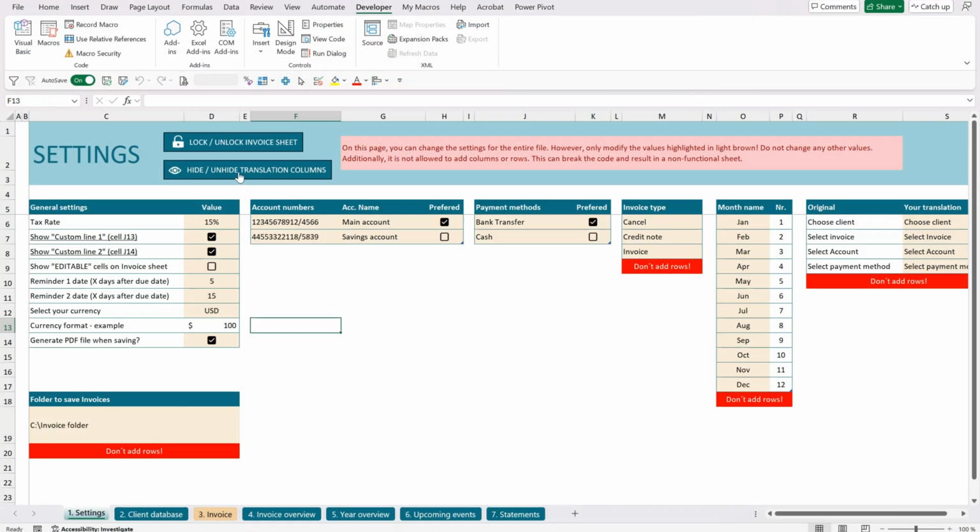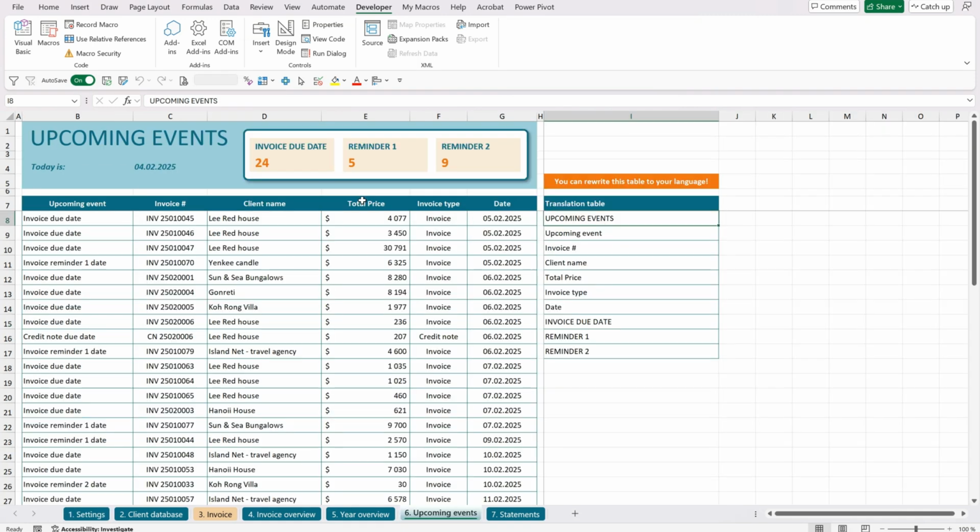Now, let's take a look at the different workbook settings. We'll move to the Settings sheet. The first thing we'll look at is how to customize the template and possibly translate some text. Let's start with the translation. Press the Hide/Unhide Translation Columns button. This will reveal translation columns on certain pages. You can easily modify the text to suit your needs. Once you're done, press the Hide/Unhide Translation Columns button again to hide them.